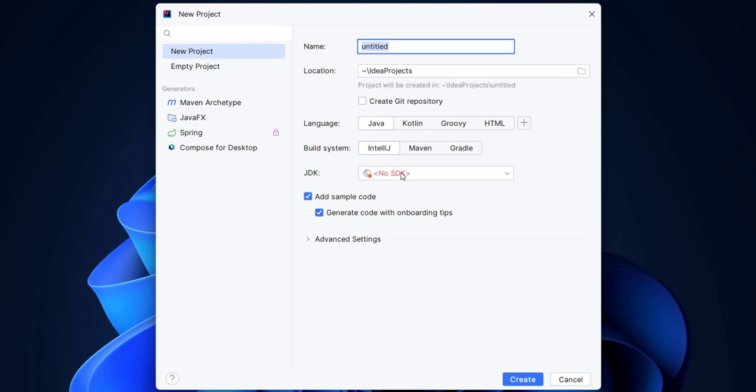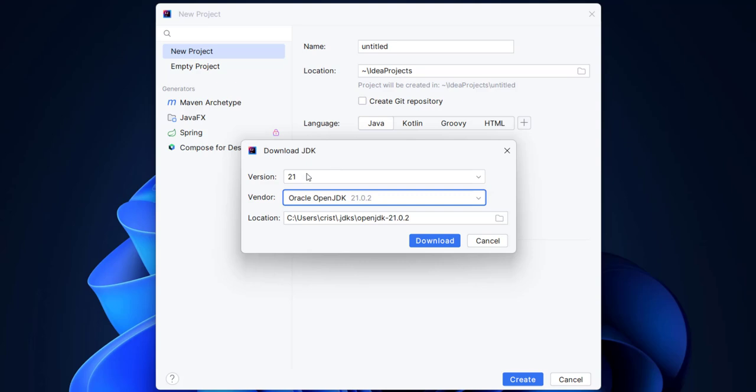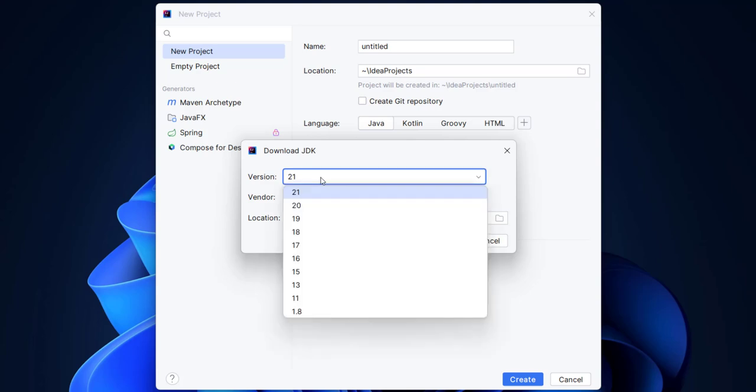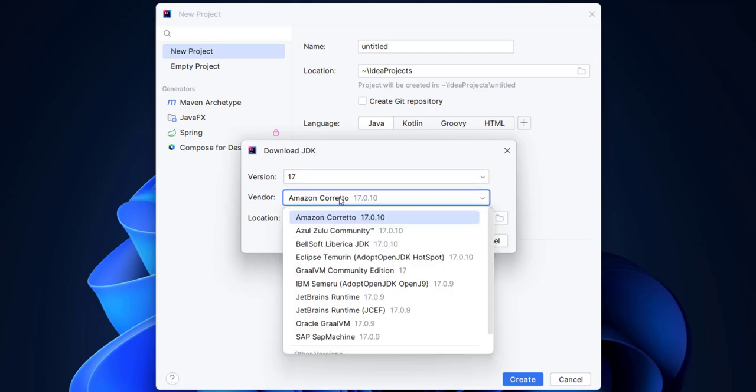And to download the JDK, I'm going to click here, go here where it says download JDK, and the latest version when I record this video is 21, but I'm going to choose version 17 because this is the version which has long-term support. So it will receive bug fixes and updates for several years to come without you needing to switch to a new version whenever that version is released. So this is why you choose version 17. For the vendor, this is the company which provides a JDK. I'm going to keep the default Amazon Corretto, but you can choose another one if you want.